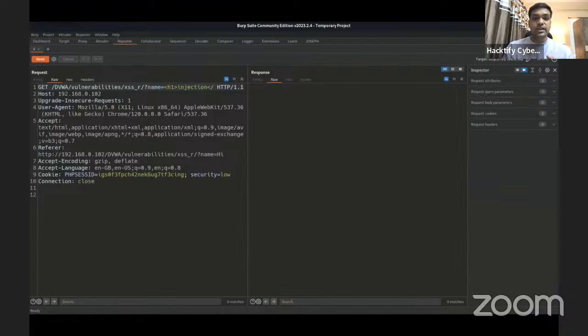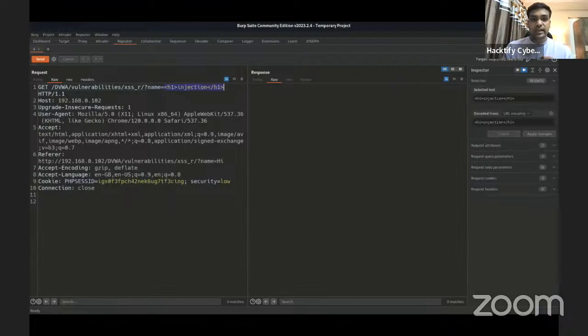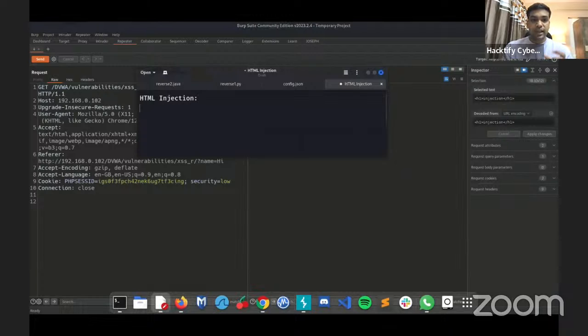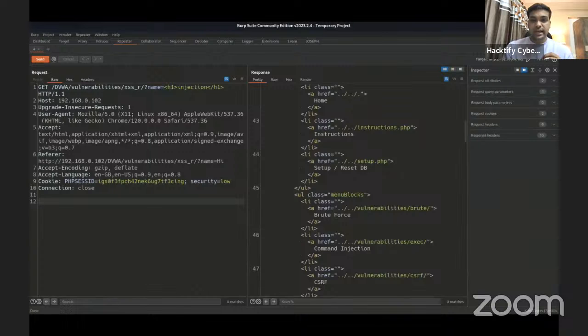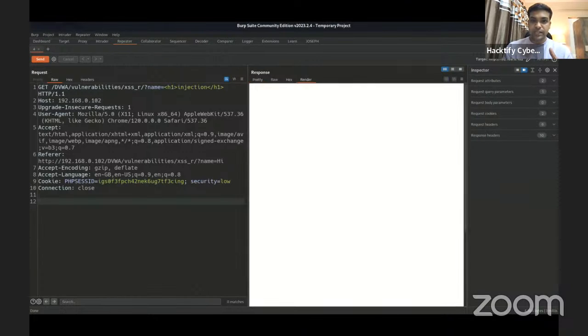Okay, so I'm just going to add here H1, which is heading 1 start, the word injection, and heading 1 closed. Now let's send this request and observe the response. So this is my very basic payload that I have sent, which looks like this. Now we can go ahead, send this request, and we'll be able to see that it actually gets executed on the given application.